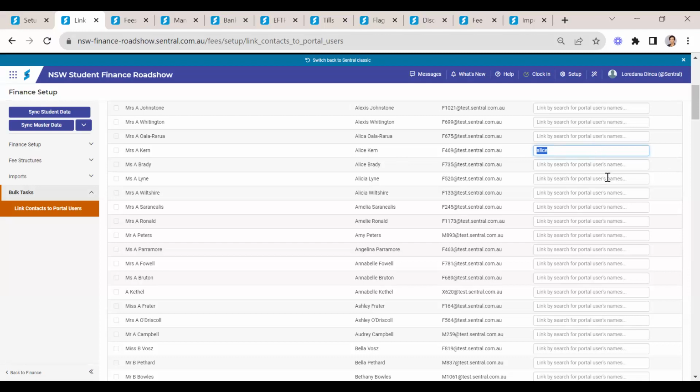So this is also important as a bulk exercise to make sure that everybody can access the parent portal and especially the invoicing and the payments area.